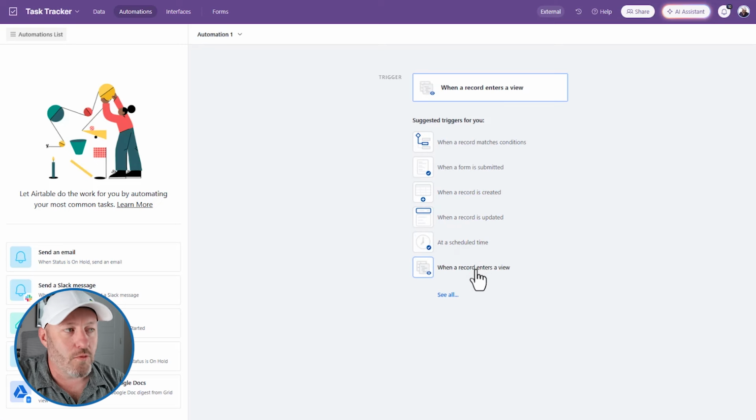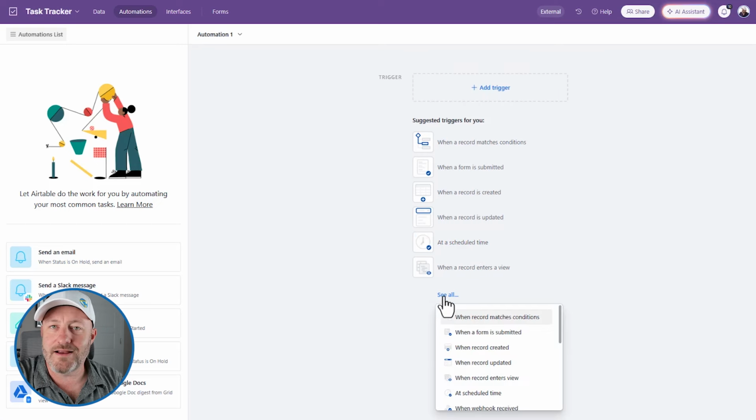At a scheduled time, record enters a view. Okay, at a scheduled time, I didn't mean to kind of skip through that one. This is a good one if you have an automation that has to happen on a schedule. But most of the time, that's not the key focus for automation. So then we can go down. We have a couple more here.